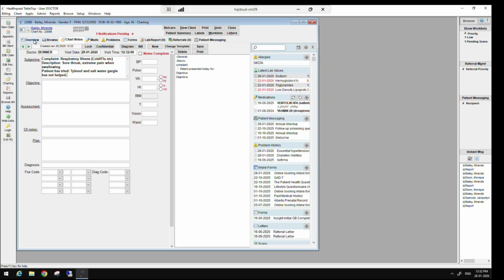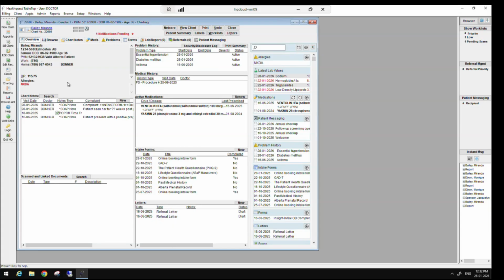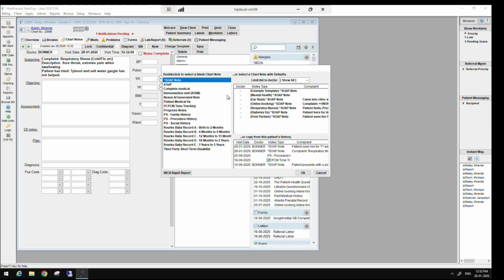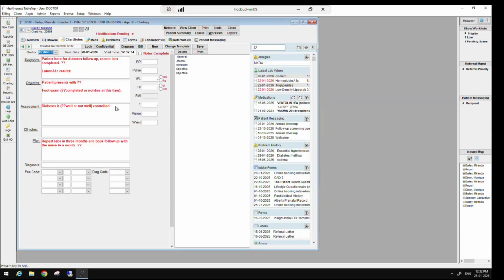And the third option for a template with defaults is to have generic text throughout the note where the provider fills in the gaps. This is a diabetes template where you can see those double question marks throughout the whole note. This allows you to tab through to fill in the blanks using the tab key.